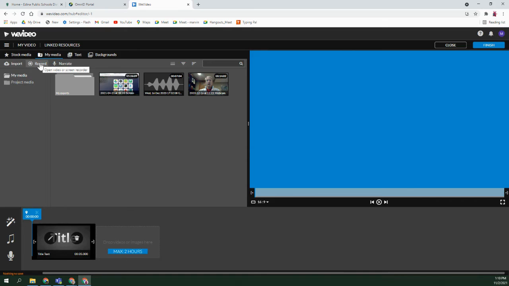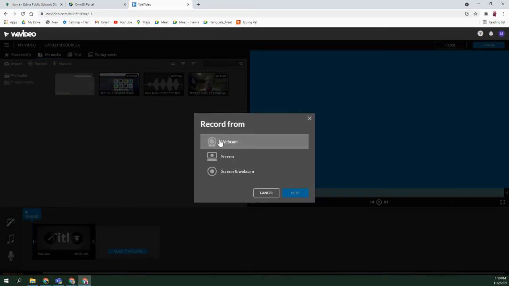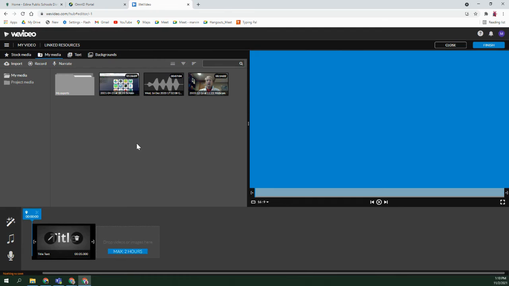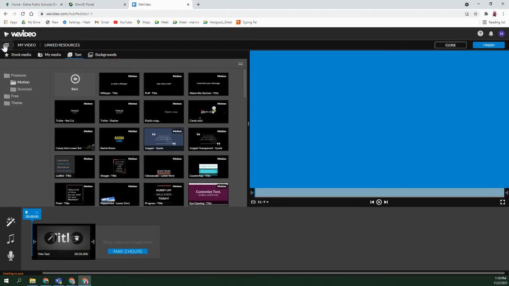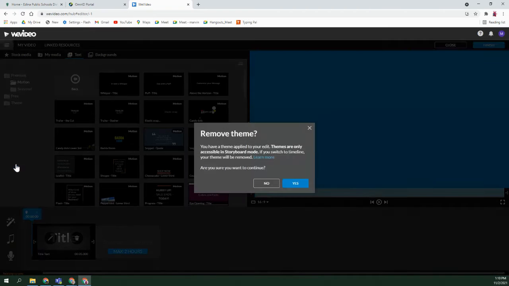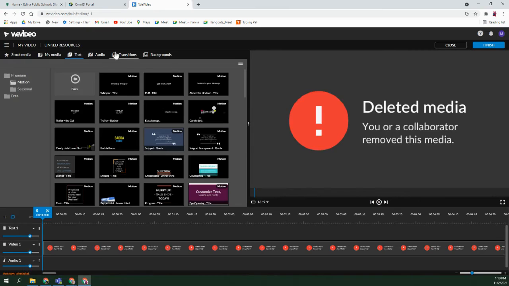You can also record, so you could do a screencast and either do just the webcam if you want to record yourself. You can record just the screen as I'm doing right now, or screen and webcam, depending. So you've got those options. You can add text and backgrounds to your project. And that I'm going to switch back to the timeline view, remove that theme, because you also have the ability to add audio.